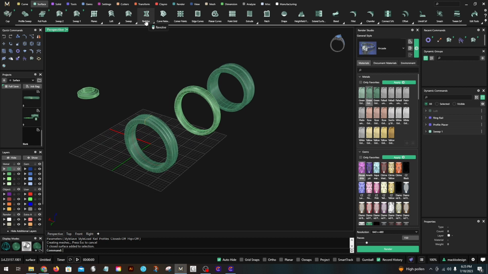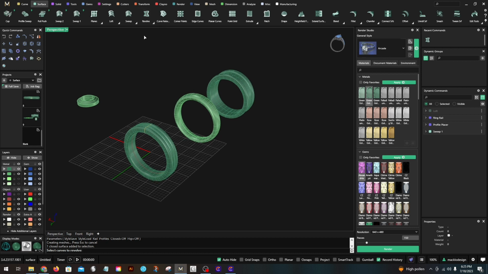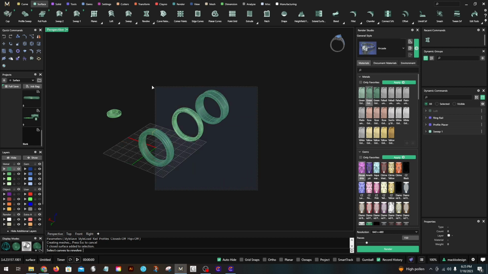All right, revolve, rail revolve, revolve. All righty, let's see here. I use rail revolve. Let's see if I can show you how I use that.